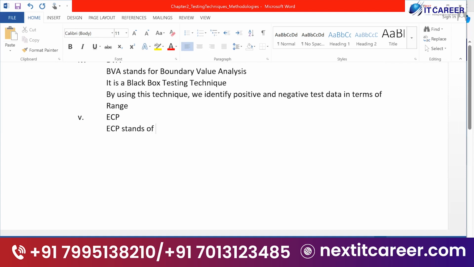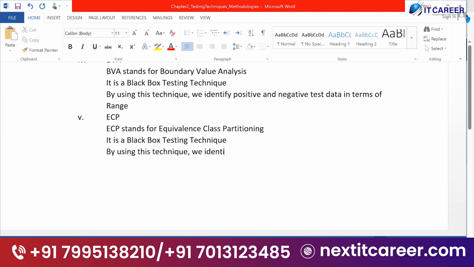ECP stands for equivalence class partitioning. It is a black box testing technique. Same definition. By using this technique, we identify positive and negative test data. In terms of what? In terms of type of characters.